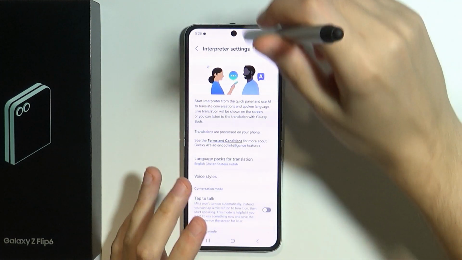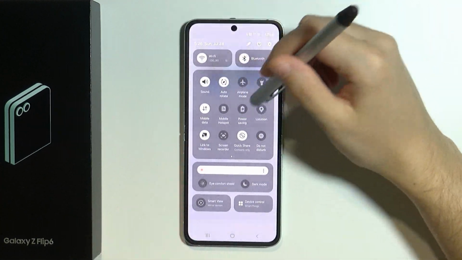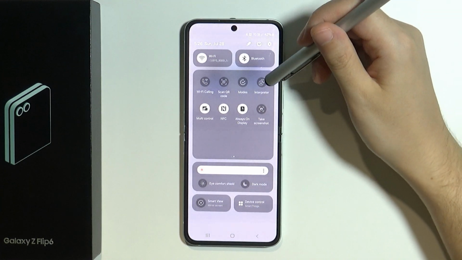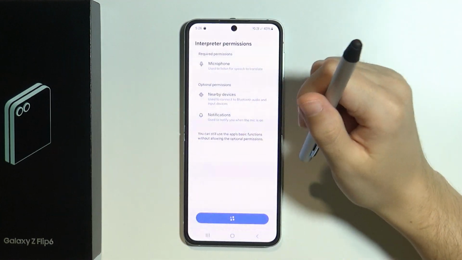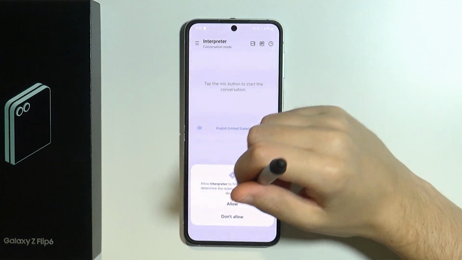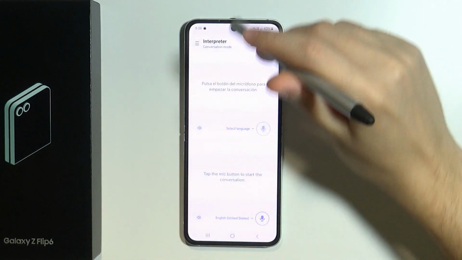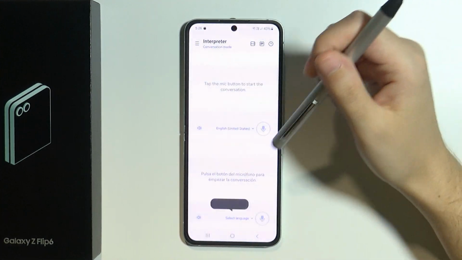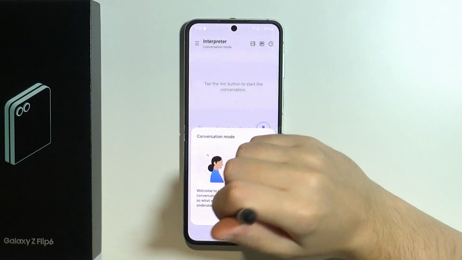And in order to find the interpreter, we can open the quick access. So swipe from the top to the middle twice, and then somewhere over here you should be able to find the interpreter. In my case it is over here. I can press this button, then press continue, then of course grant permissions, and of course we might need to download language packs. But over here we can select our language. So let's say I'm gonna choose English, and of course we can select their language and choose Polish. Now we can press OK.